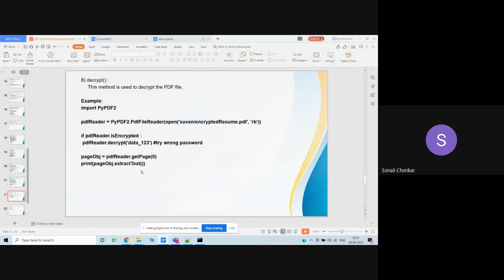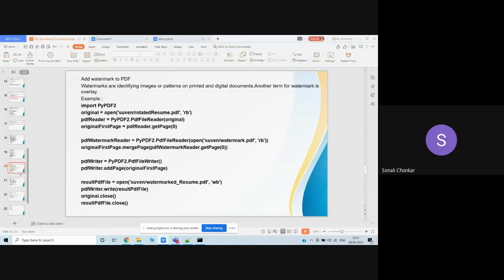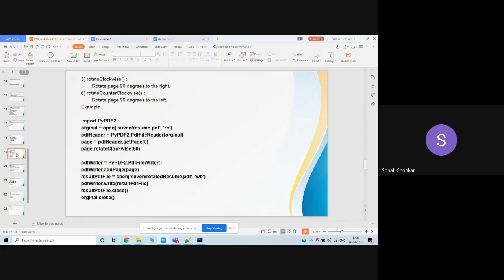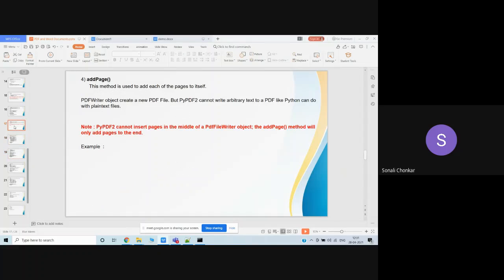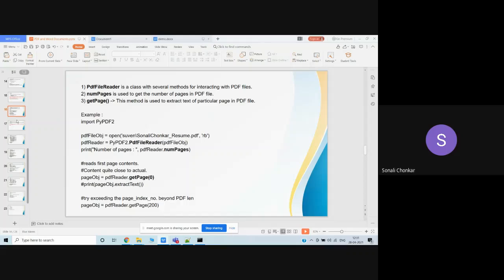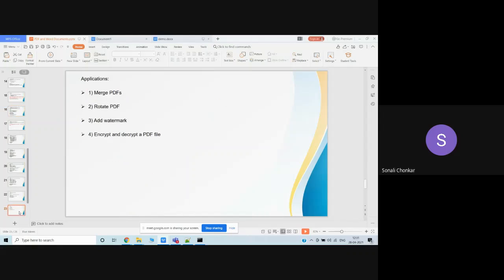So these were the different methods we learned for dealing with PDFs. There is the encryption and decryption method, adding pages, and how to add a watermark. Then if there's a PDF file and you want to rotate it, rotate clockwise or anti-clockwise. Then we saw how to add pages and get the number of pages. All this we saw.